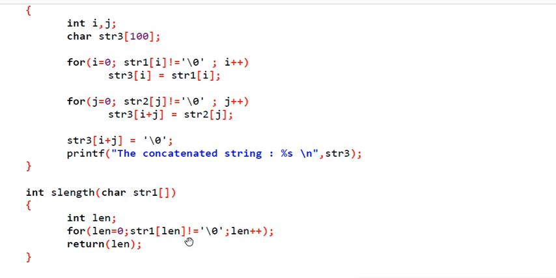Now what is the value of len? It is 4. So whenever this comes out of the loop, len will have the length. We return 4 to the calling function.